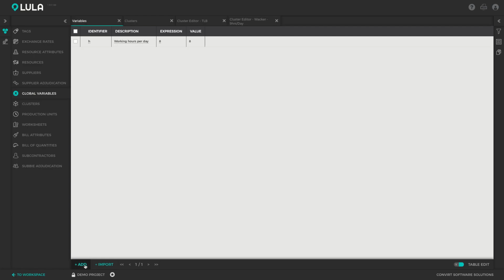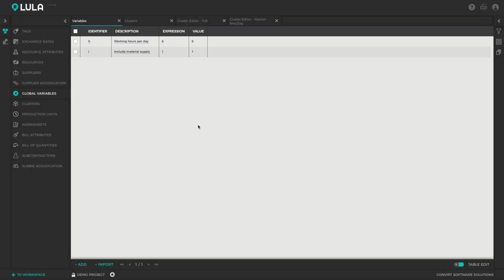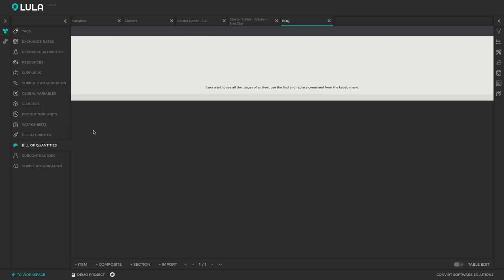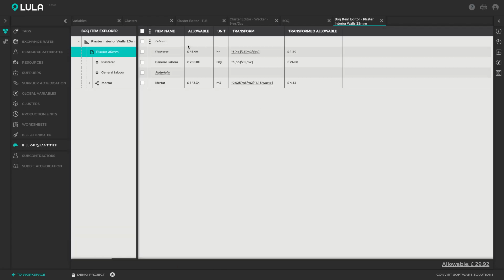I'm going to create a new variable, which I'm just going to call include material supply. I'm going to leave that as 1, meaning that materials is included in my price. I can jump over to my bill of quantities and, as an example, go to the plastering of my interior wall. Here I've got the installation, my labor, and I've got some materials. I'm going to multiply this calculation with that new variable I of mine.